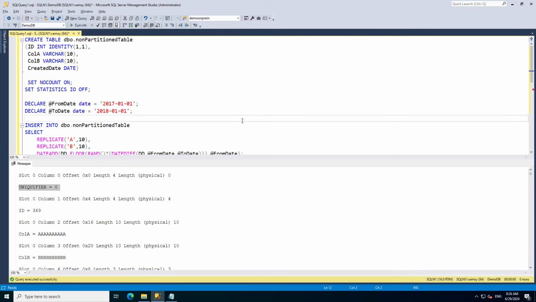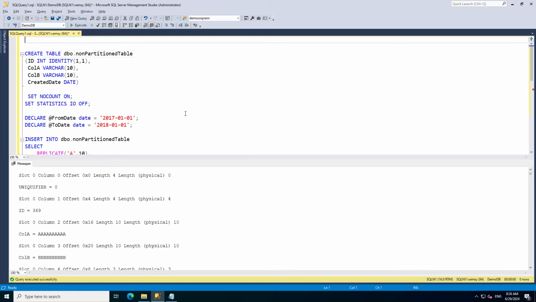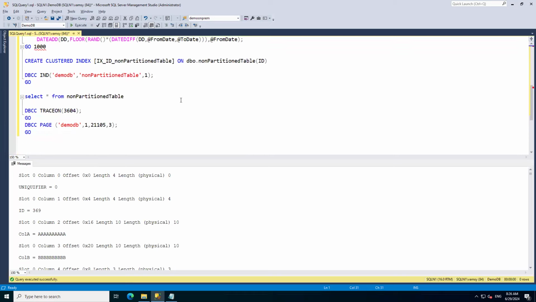And so now you have seen it, right? You can see something by name unifier. Something came in between and we didn't add that column. So let me drop the table and do it again. Drop table non-partition table. Before I drop, I will do one thing. I will also create one more non-clustered index, and then I will show you how it looks.